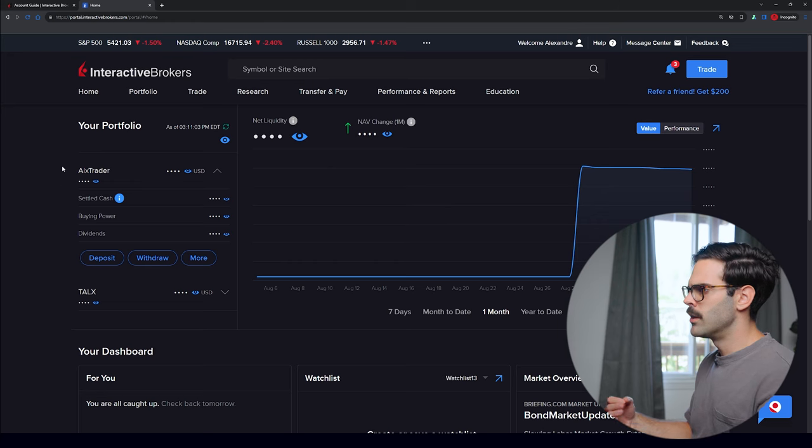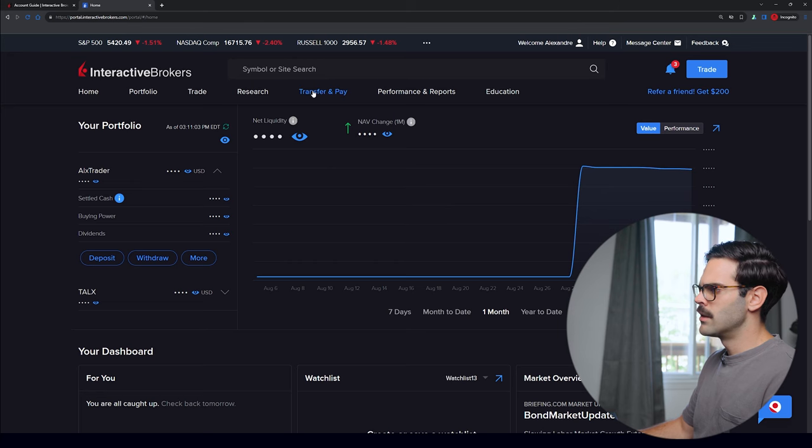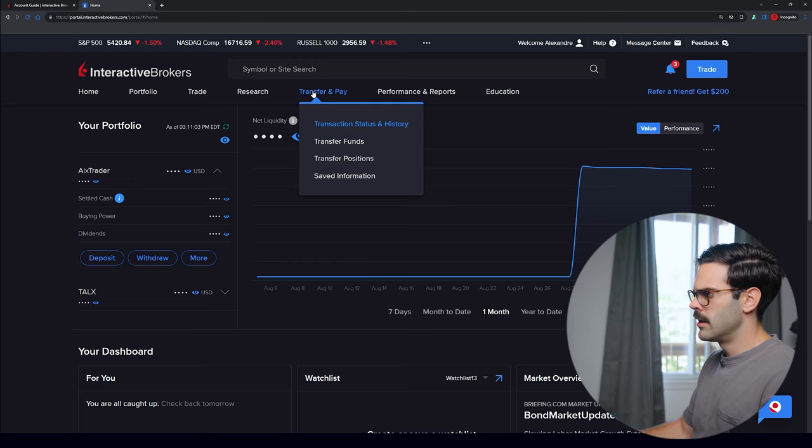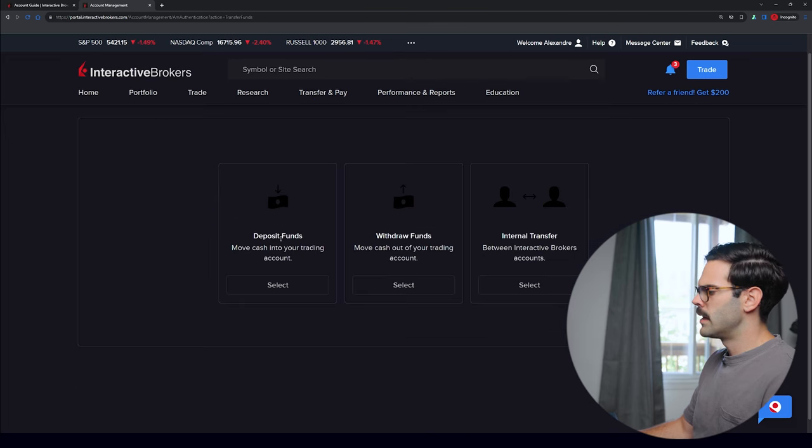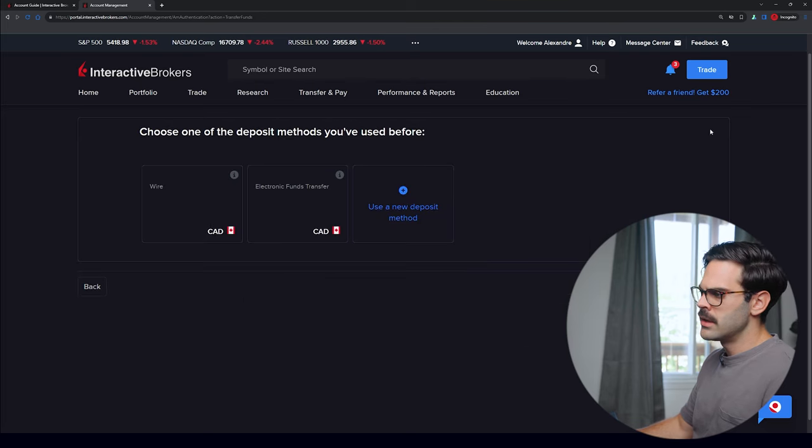If you're looking to fund your account, the first thing you'll do is go over here into Transfer and Pay. You click on it, and then you go to Transfer Funds. The next thing you'll do is go over here into Deposit Funds. When you're on this page, you can see that I created two: one is going to be a wire transfer and the other one is going to be an EFT. If I'm not in a rush to add funds, I'll take that method.